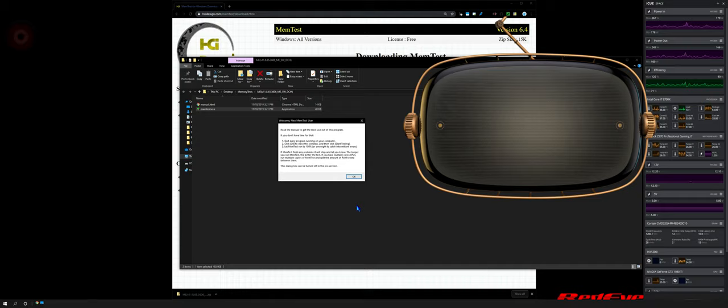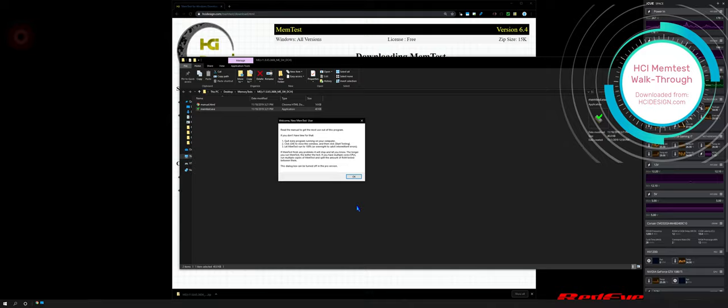And it states read the manual to get the most use out of this program. But if you don't have time for that, do these three things. One, quit every program running on your computer. So it doesn't want to have any background programs running while it's testing.